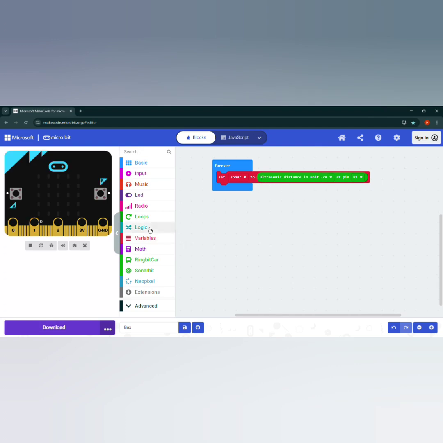Now we're going to be making use of conditionals. We'll come to logic and drag out the if true then block here. Conditional statements basically work like this: for something to happen, a condition has to be met. For you to use your umbrella, it has to be raining. Or for you to use your cardigan, it has to be cold. If it's not cold, there's no point using it.